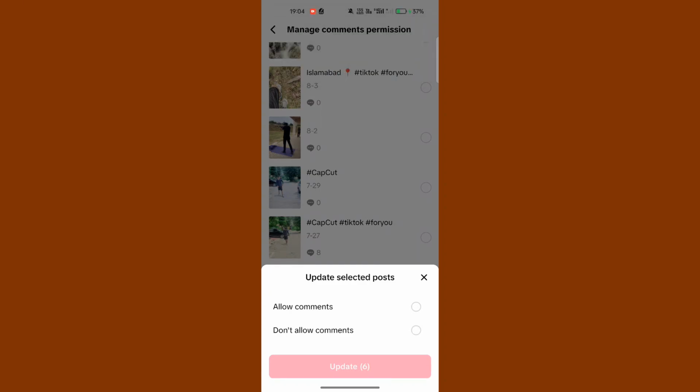So simply click on Don't allow comments. And after that click on Update. Once you click on Update, that's it, your comments will be disabled on all your posts. So that's how you can do that.